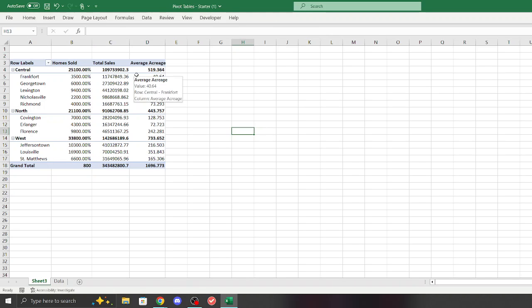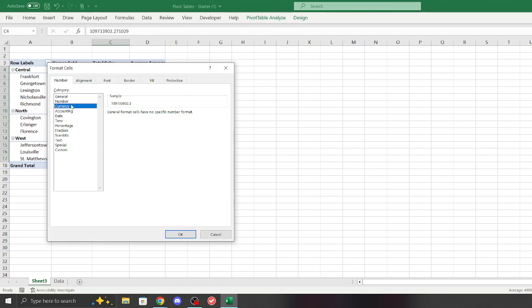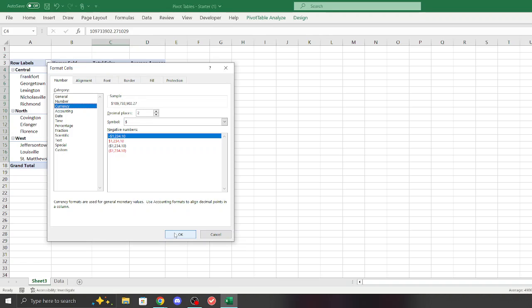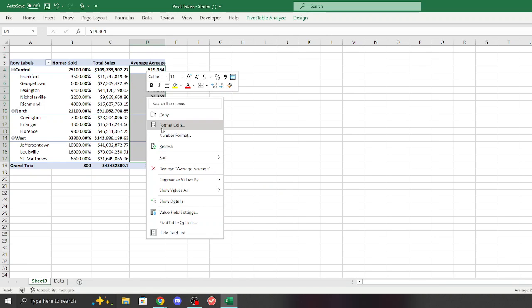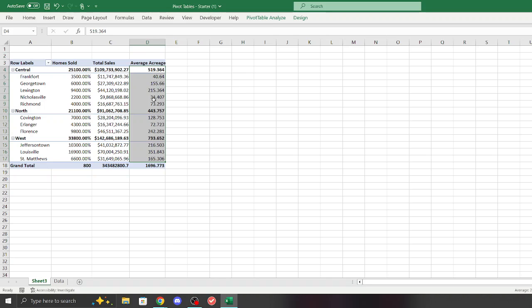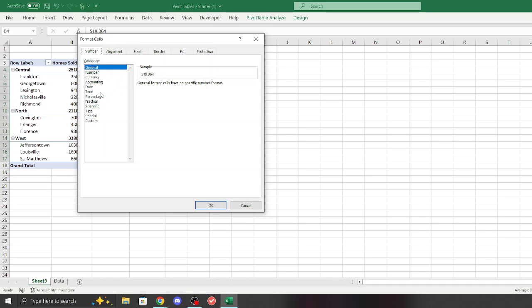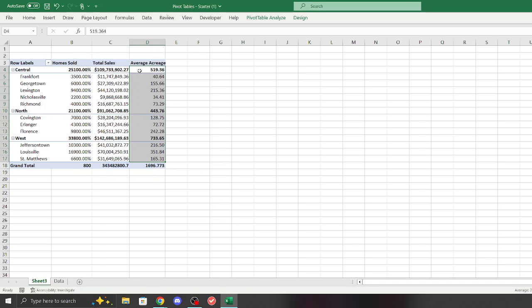Now, as far as our total sales, what we want to do is enter this in as a currency. So, as far as a currency, here we go. And our average acres. Now, currently, we do not have it as an average. We can format that, and then we can summarize it as average. Go over here to number.